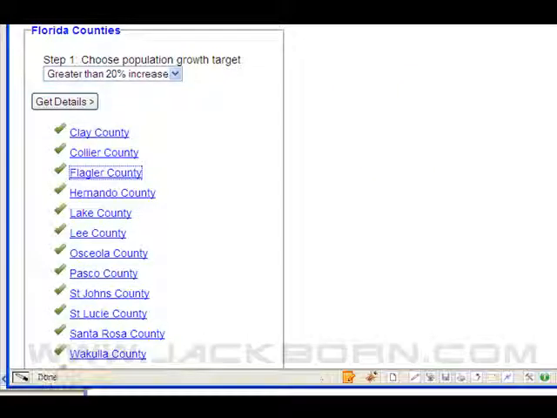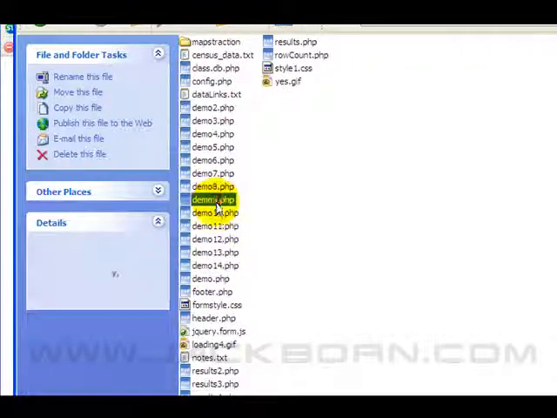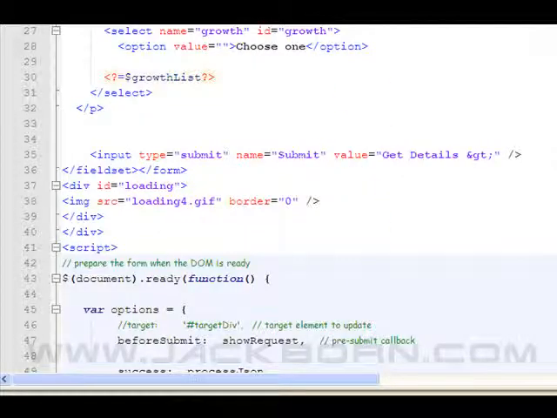So it's not quite the finished product of the Ajax web application. I lost my train of thought there for a second. But let me show you where we are in the process, and that way we can start building on this in future demos. So I go to demo 9, open this up in Notepad++.